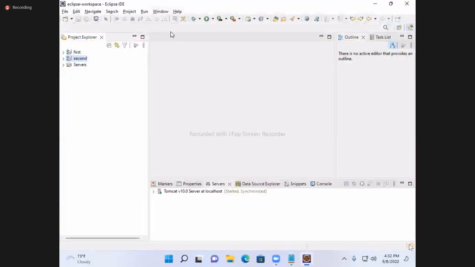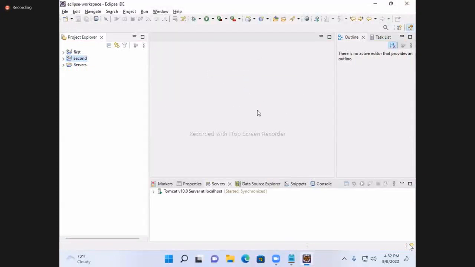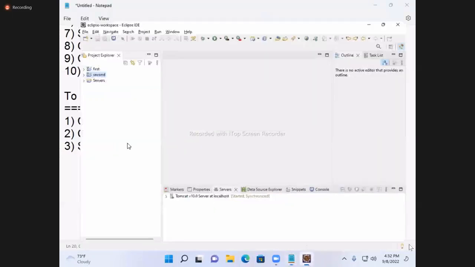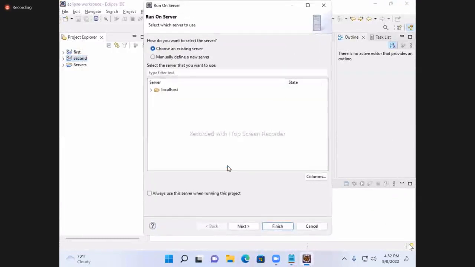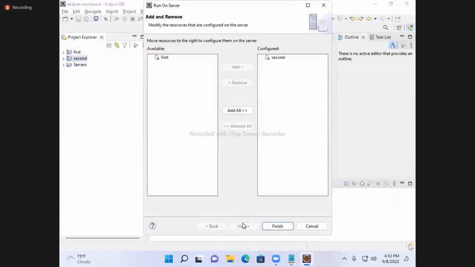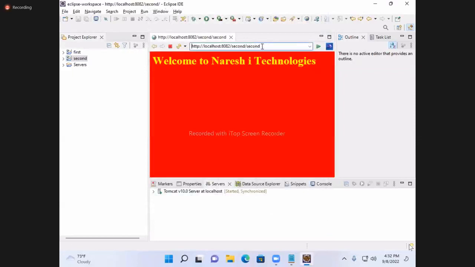Now, if you want to change the browser, choose internal web browser. That means the browser comes here only, the Eclipse browser. See, now the browser window appears here. Run as, run on server, select localhost, Tomcat 10. Now the browser appears here only. It is the internal browser. Here type second. So you can use any browser. Like this, you write servlet programs in Eclipse.